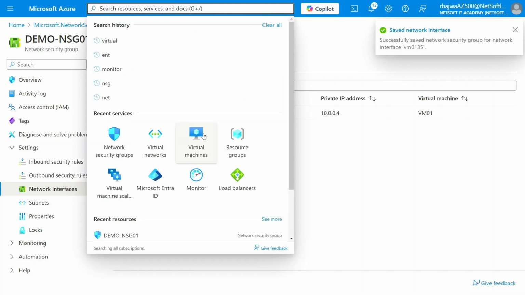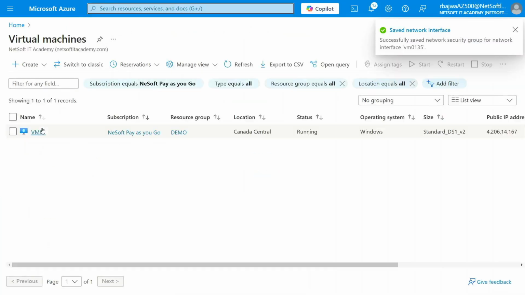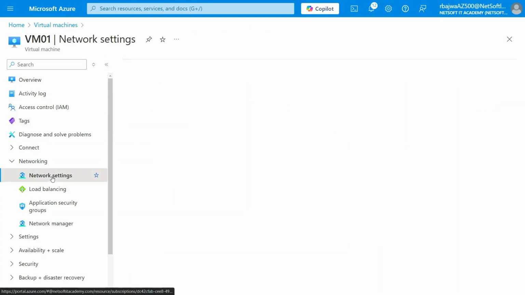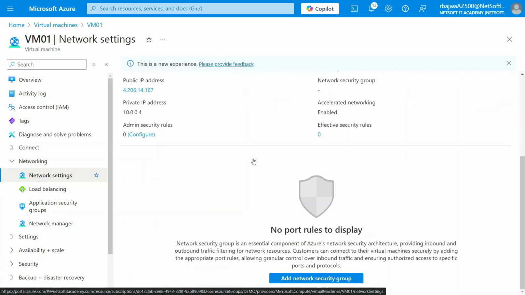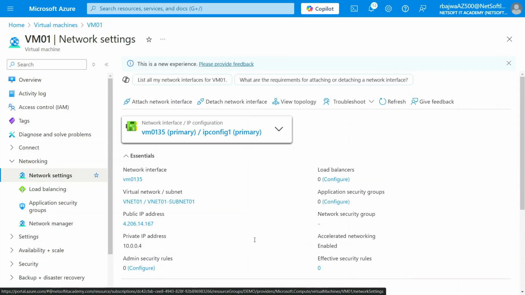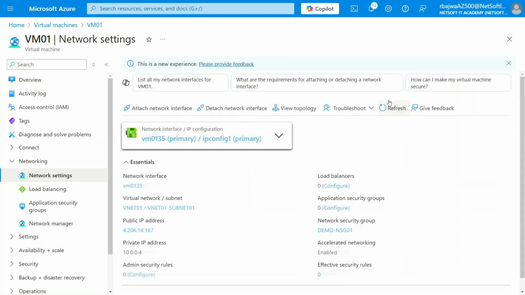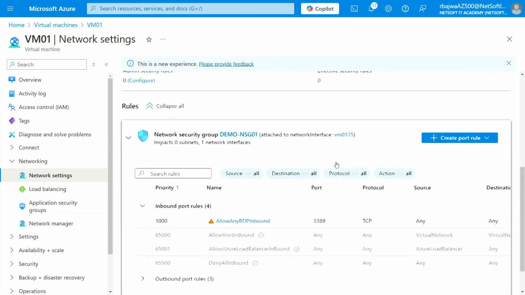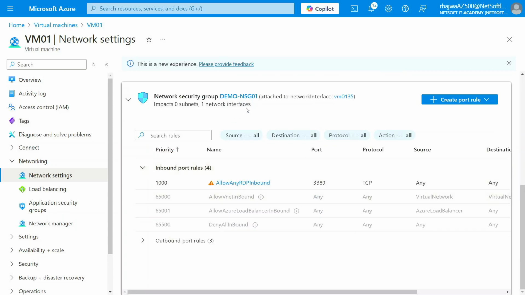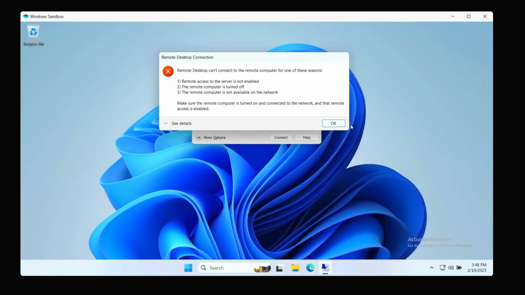Now let's go back to the machine and check. Network settings, go down, still nothing there. But don't worry, whenever you make a change, it can take some time to actually reflect. Here we go. NSG is connected and this port is open and the rule actually allows the request to come in. Can we now test it?